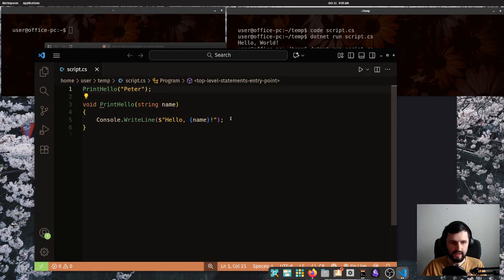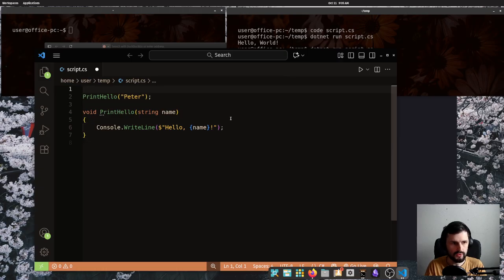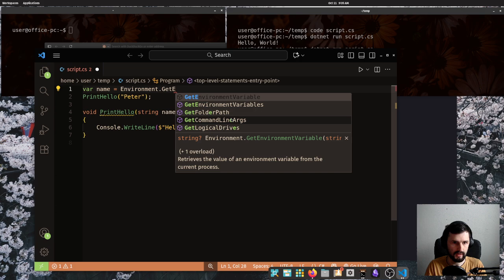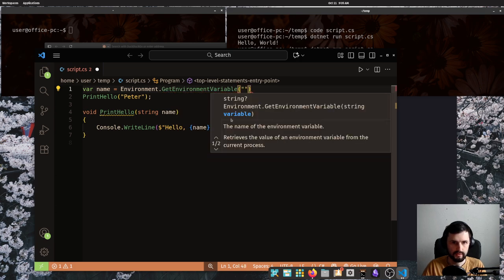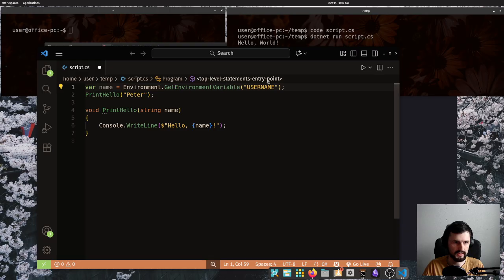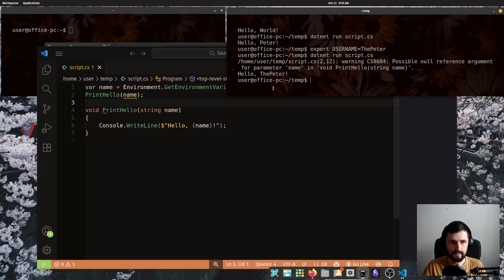And so let's say we now want to use the environment variable. So let's say we do name, and it's going to be Environment.GetEnvironmentVariable. And what did I name it? Username? Yeah, USERNAME. So this is going to try to fetch this environment variable. And then we're going to use that to pass it into PrintHello. This technically should still do pretty much the same thing.